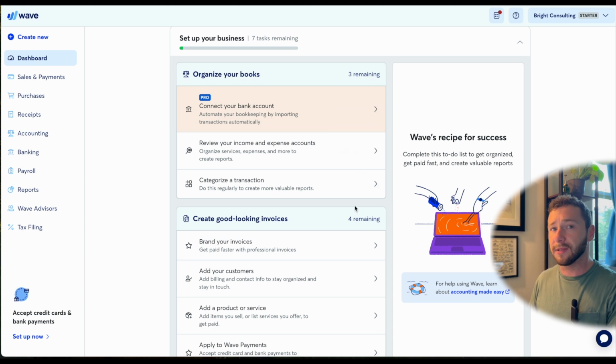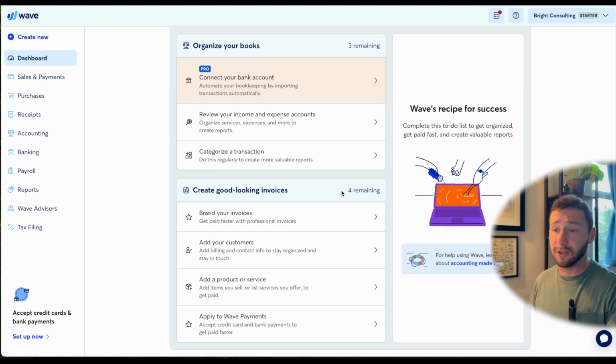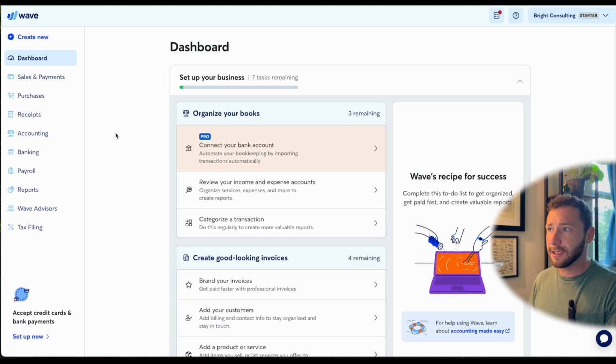Although not all businesses need the same thing, so there are certain tasks that you may not need to do at all. Or if you're just coming in with a brand new business, there are some you can't do because if you don't have customers yet, you don't need to add customers, for example. Getting started, I would recommend, as long as you're using Pro, you do want to connect your bank account. This is going to get all of your information into Wave.